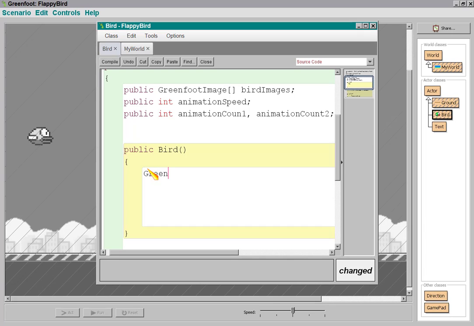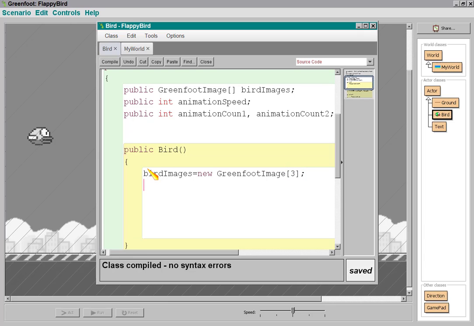So I'm going to say bird images equals new greenfoot image, and there's only 3 in my animation sequence. Yours may have as many as 10, 12, 13, it just depends how many there are. And now I'm going to use a for loop to load the images. And you can do this as well with your sprites. See me if you have any questions about it.